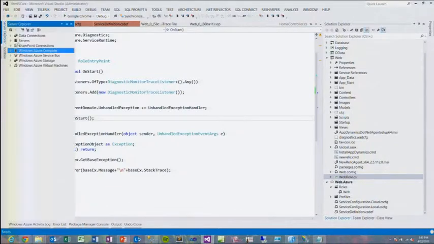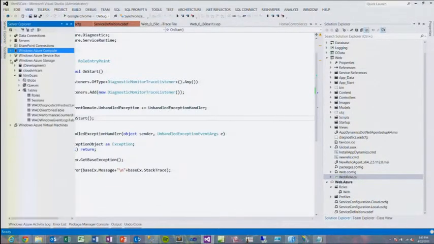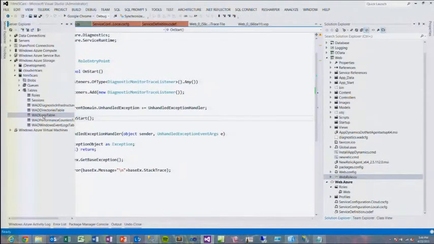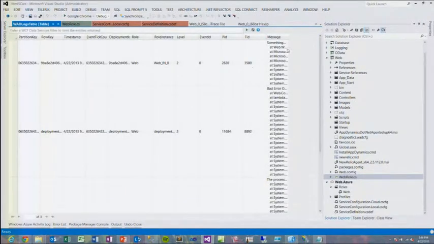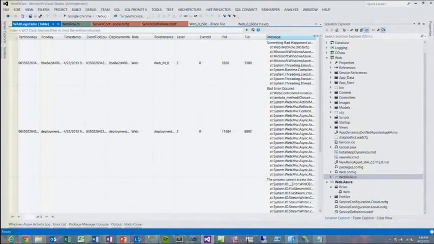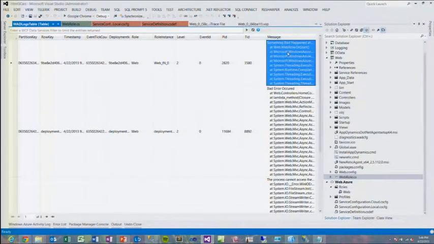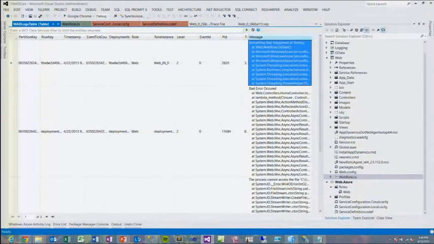So if I go over to the Server Explorer, I can expand out Windows Azure storage, and I can then go grab logs. So there's a WAD logs table here in the Server Explorer, and WAD is Windows Azure Diagnostics. You'll see that throughout. But if I open that table up, you'll see here's my stack trace and my message that I logged out. So I have a message that says something bad happened, and there's my stack trace of everything bad that happened.